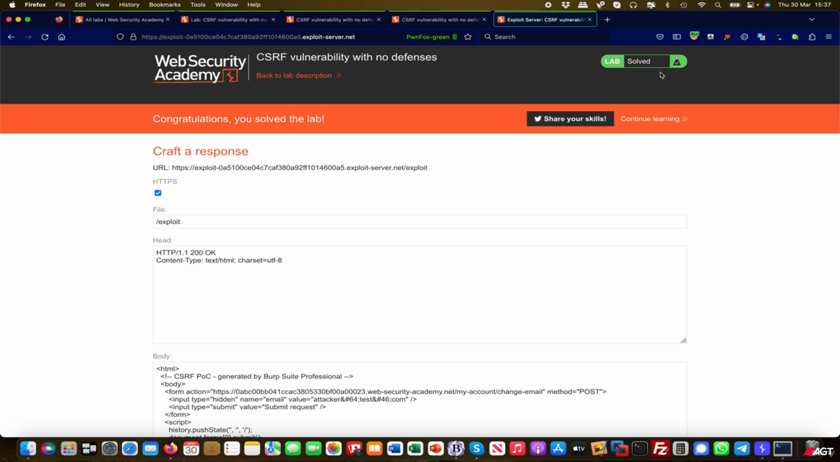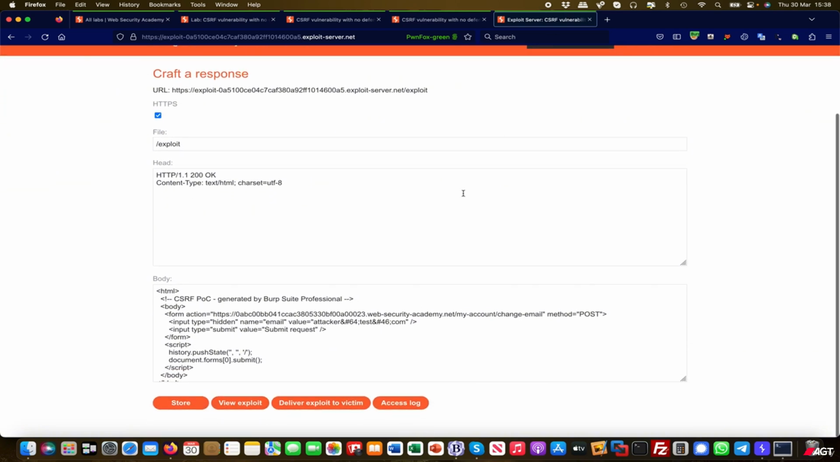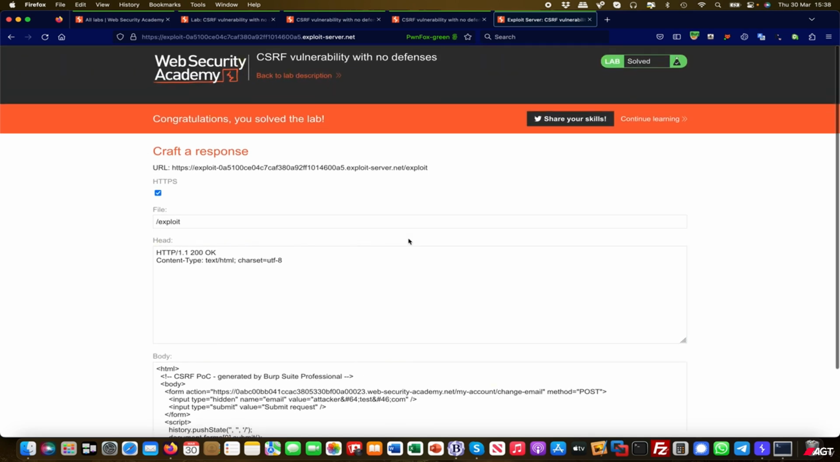The lab is being solved because all the victim has done is click a link, and was redirected to that web server, and the code got executed within the context of their current browser. That's assuming they're logged in at the moment, and then the email address was changed to the email address of the attacker. That's the basic CSRF vulnerability without defenses.